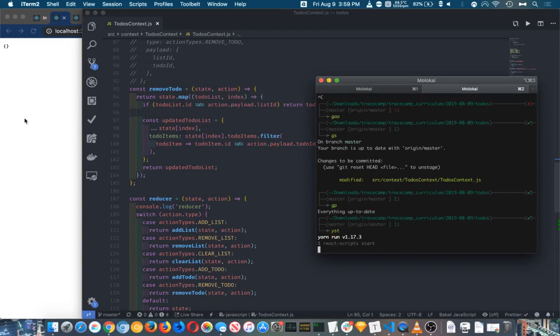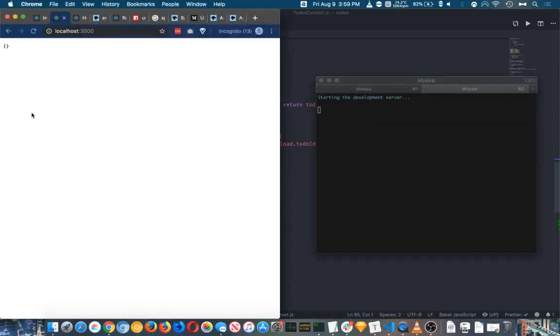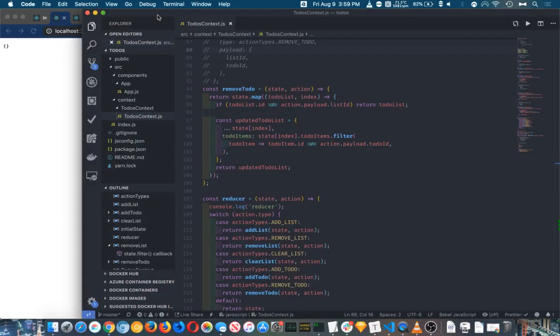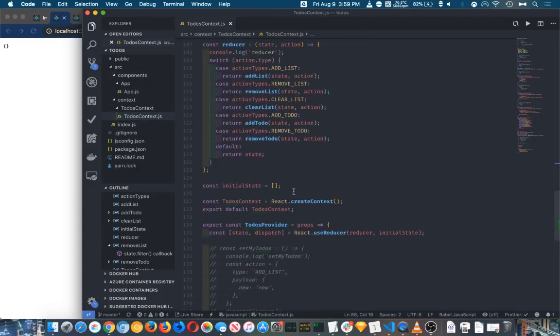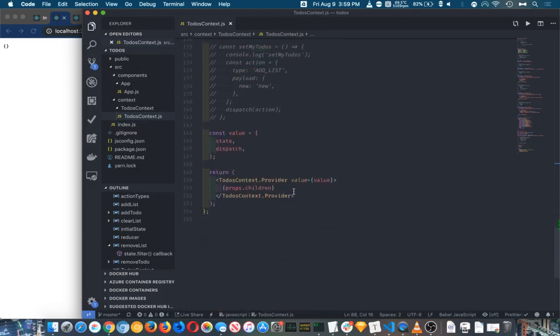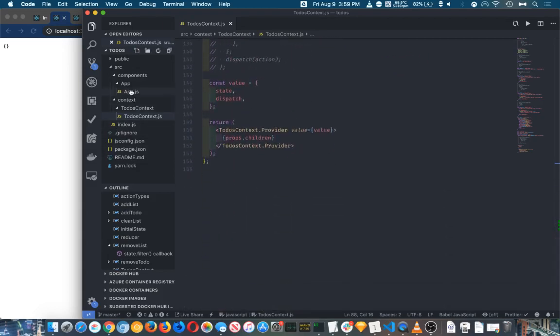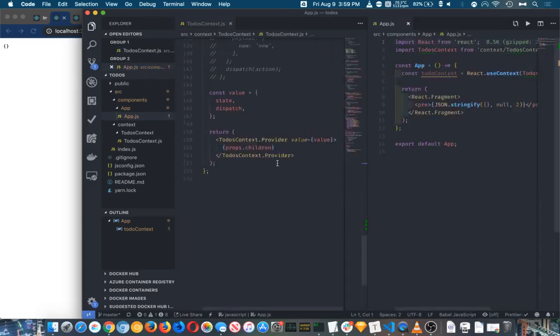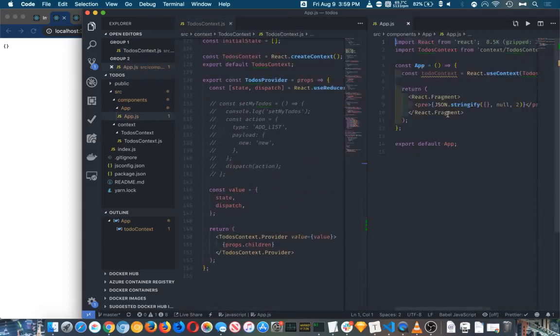Going to restart this. And it compiles. So the first thing we're going to do is check our add and remove lists. Let's go to our app component here. We're already passing down, if we look at our context here, state and dispatch. So we have everything we need in order to do that.